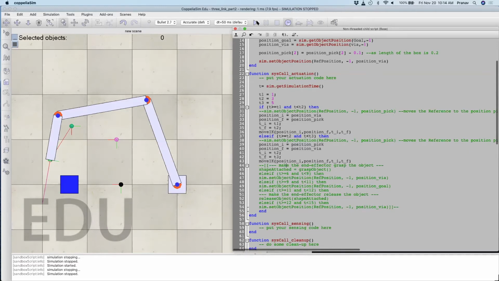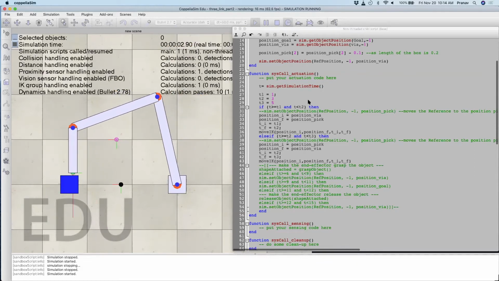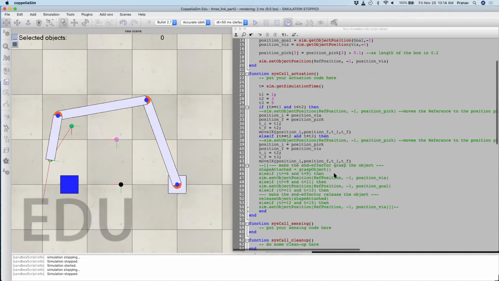So let's run this and see what we get. So it started from the via position, went to the manipulator and went back to the via position. So that looks good. So this code is working. This is just going from one point to another point in a straight line, so it looks realistic and doesn't go in a jerky fashion like we had last time.